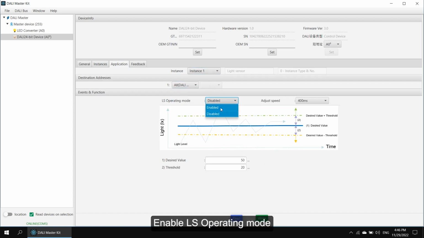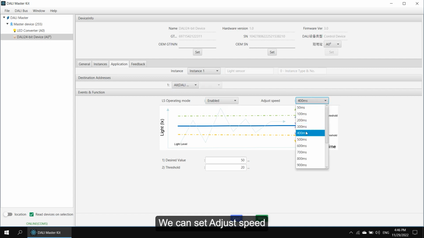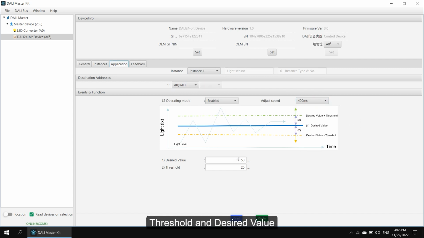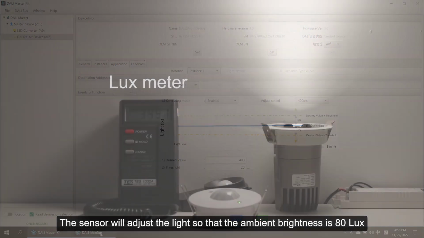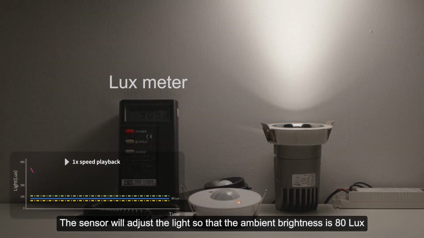Enable LS operating mode. We can set adjust speed, threshold and desired value. For example, we set our desired value to 80. The lower the adjust speed, the faster the brightness changes. The sensor will adjust the light so that the ambient brightness is 80 lux.